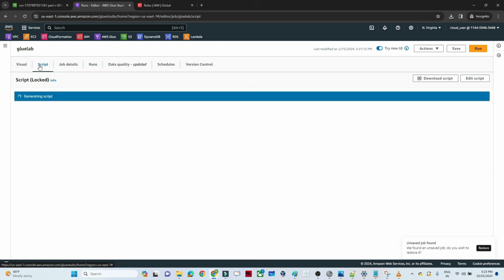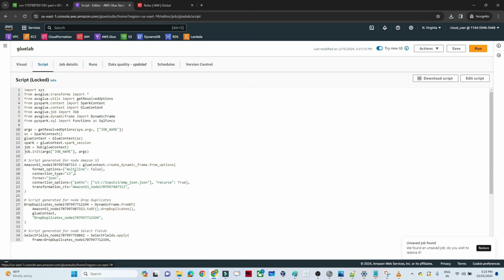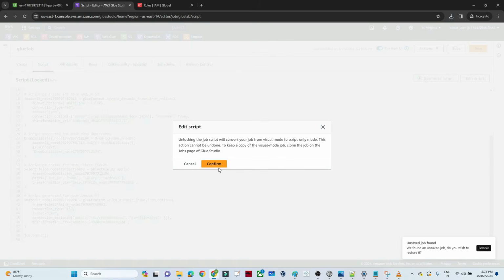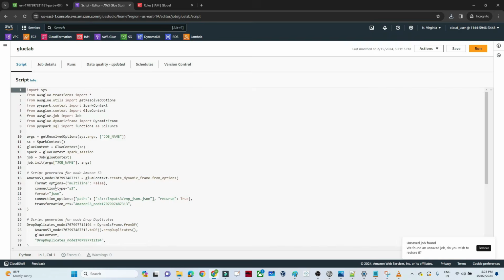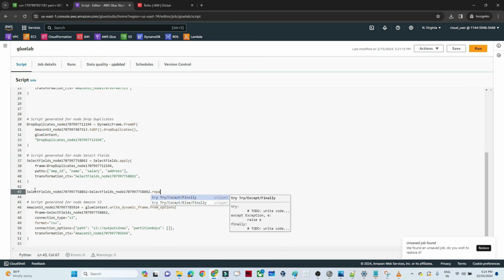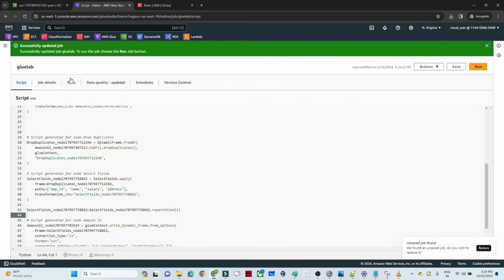If you have to save in only one part file, that also you can do. In this case, what you have to do is go to the script and use a repartition. If you do repartition 1, it will save in only one file. Click on edit script. So this select field, what we will do is, equal to the select field dot repartition 1. You want to save in only one partition, and after that save it.